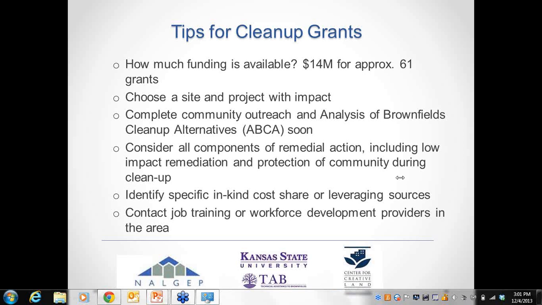Contact any job training providers or workforce development providers early to see if they have trainees, especially if these trainers have actually received an EPA job workforce development grant. Other good leads for those are environmental consultants. They may have hired from these training programs, or remediation contractors may have also obtained employees that have received job training grants. Next slide, please.